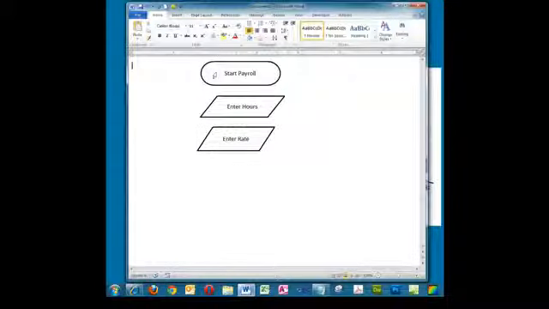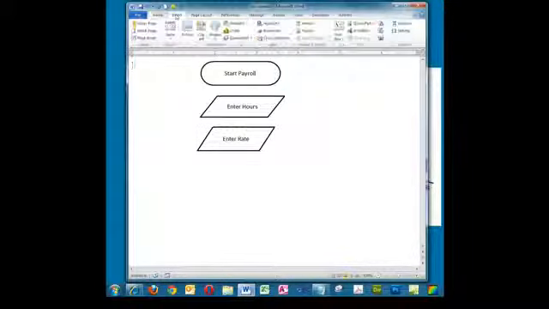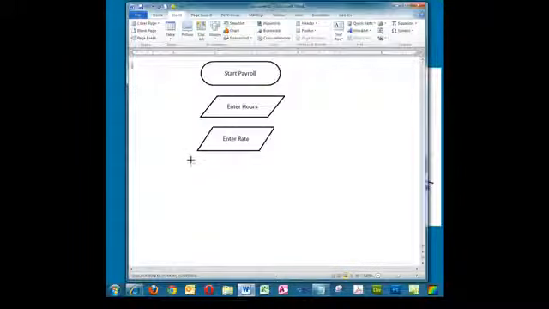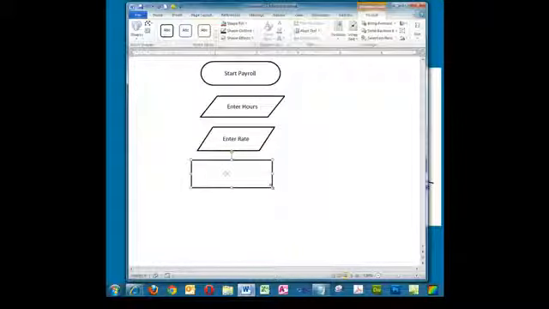When we get done, we're going to want to do a calculation. So our next step, as we enter a new shape, is to add a rectangle, and that's for a process. In this particular case, our process is a calculation, and we're going to simply say to calculate.